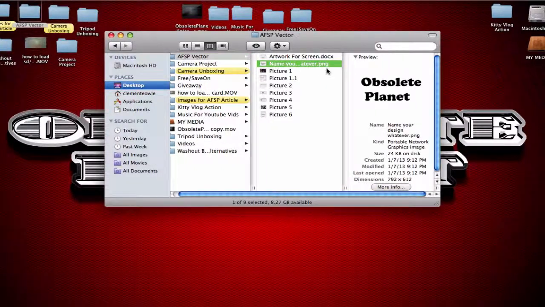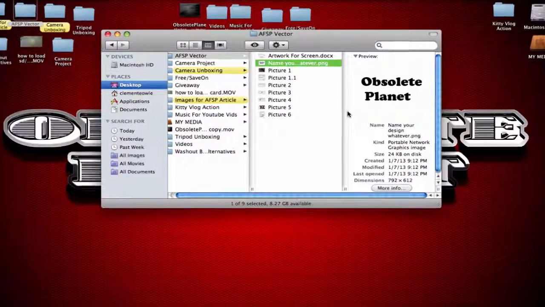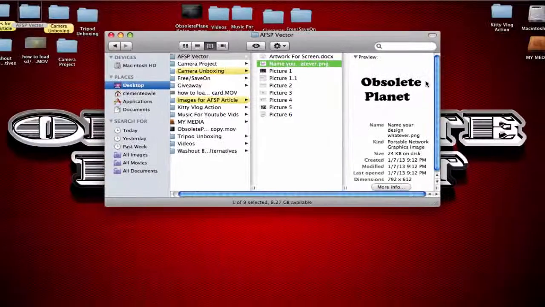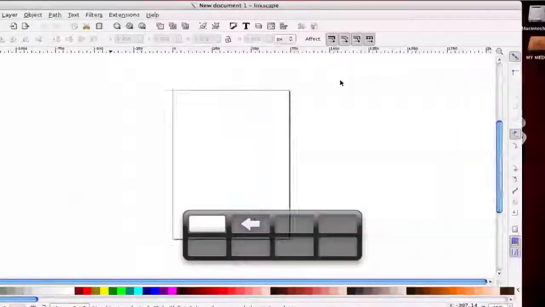So now I want to take my name, Obsolete Planet here, and make it from a raster file into a vector file, or a vector image. So without further ado, let's get started.